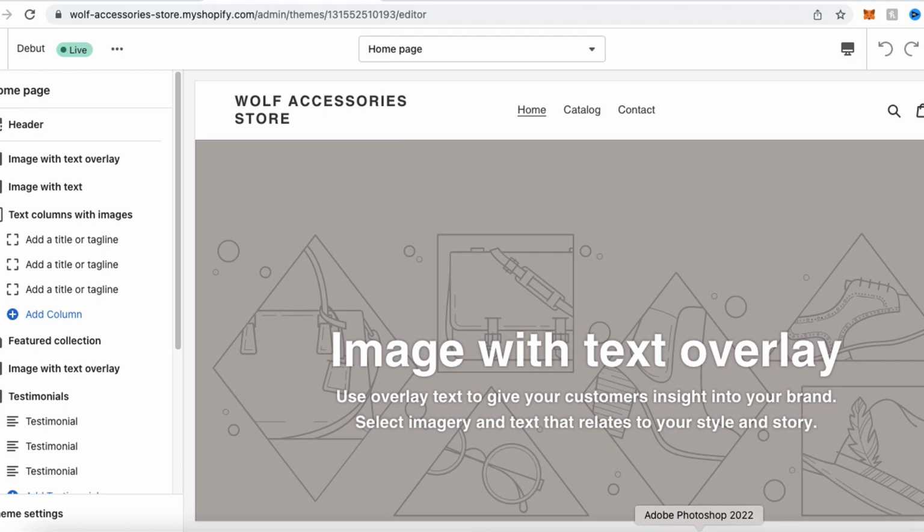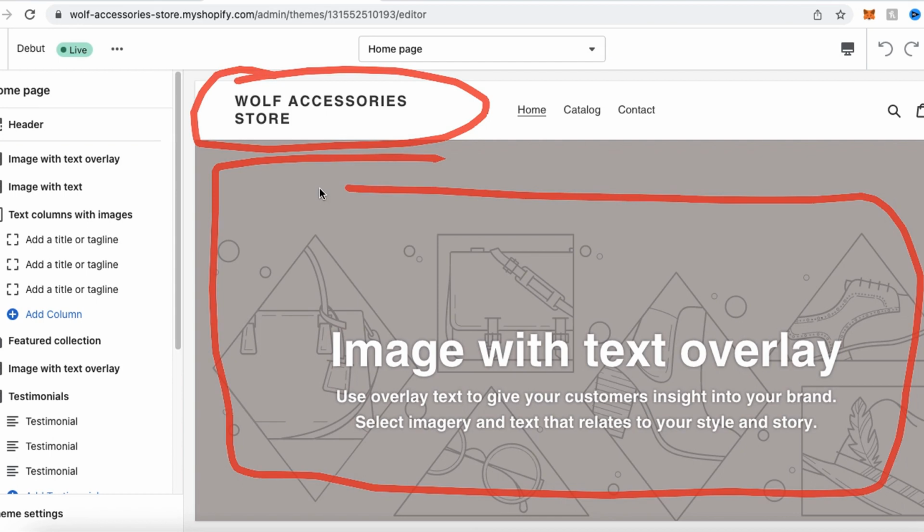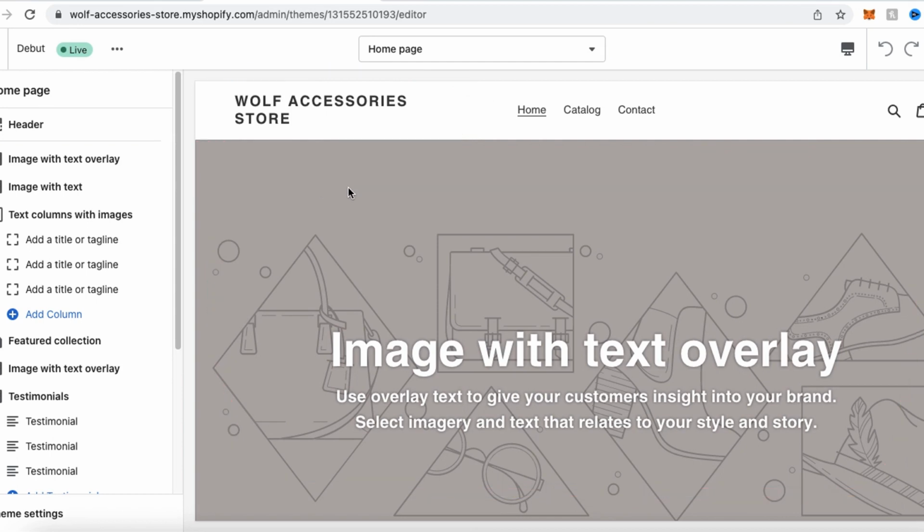You can see our Shopify store is pretty blank because this is brand new and we haven't done anything to it, but first thing we want to do is create a logo if you don't already have one, and then upload a banner image just to get our store looking somewhat done and professional.